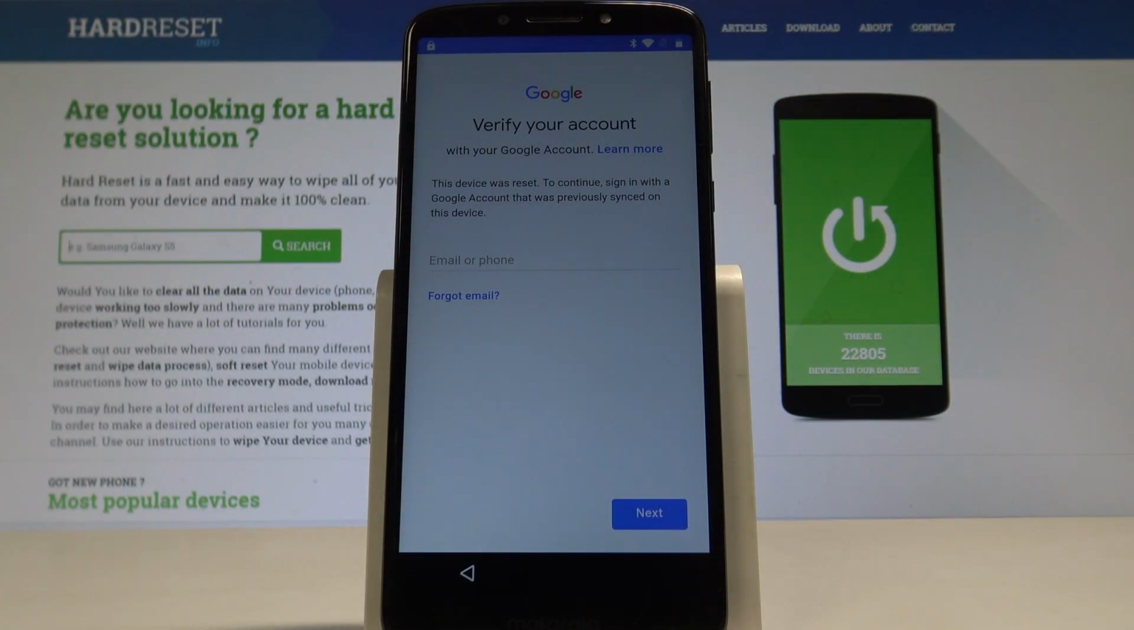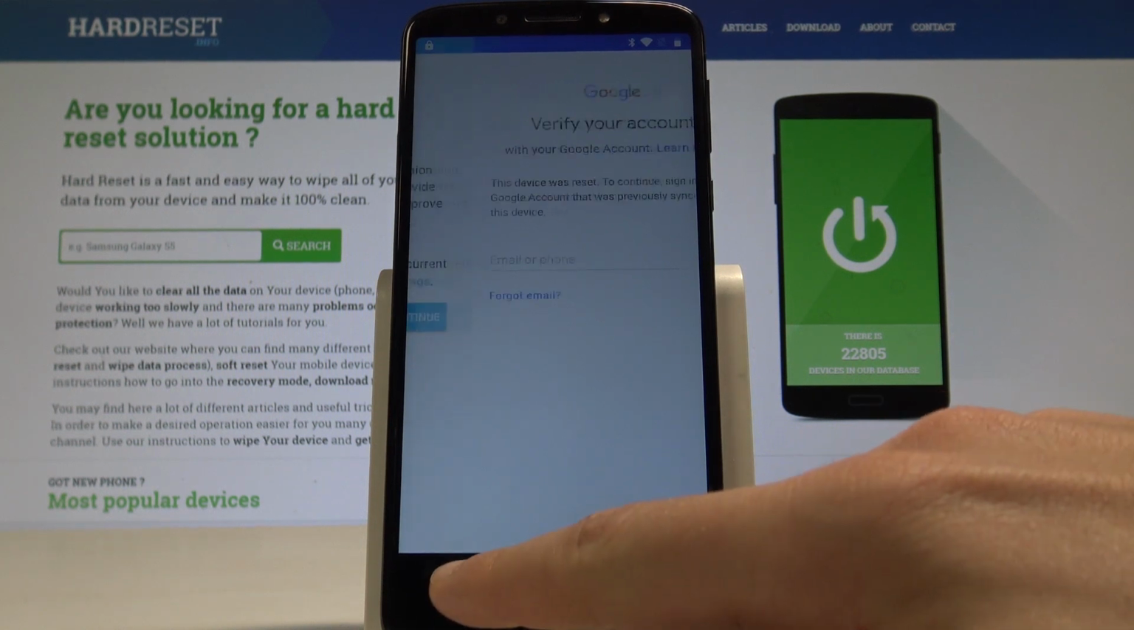Here I have Motorola Moto G6 Play, and let me show you how to accomplish bypassing Google verification on this device. So let me show you how to remove FRP, how to activate this device without the Google account. So at the very beginning, let's go to the first screen right here.